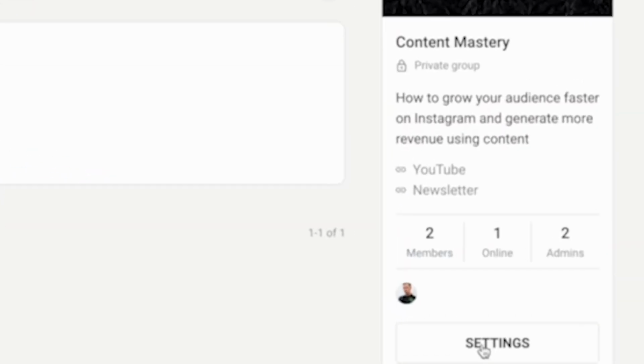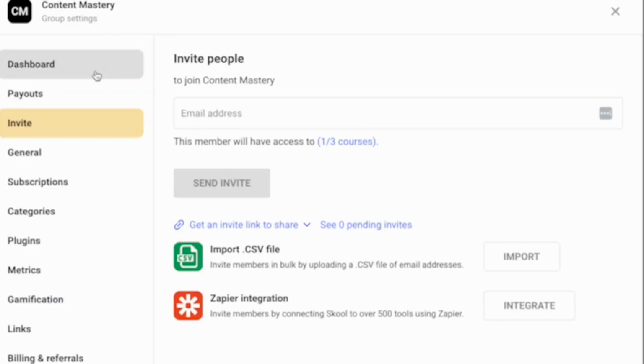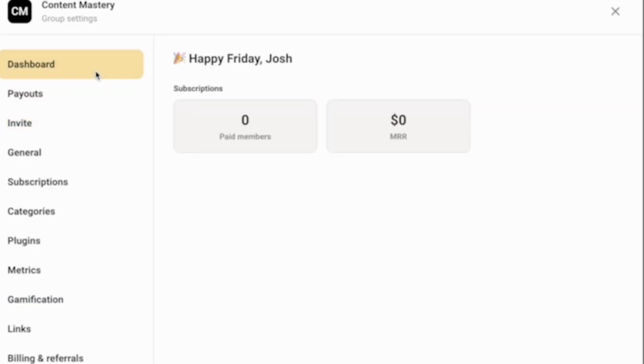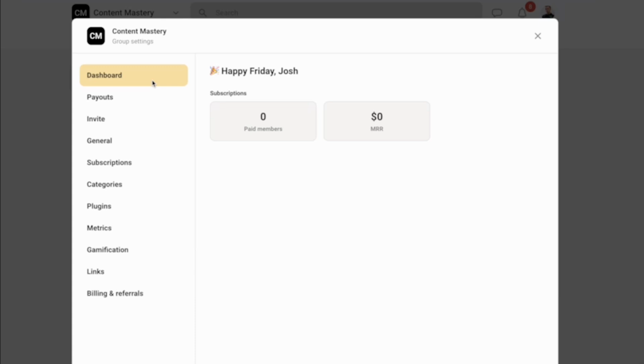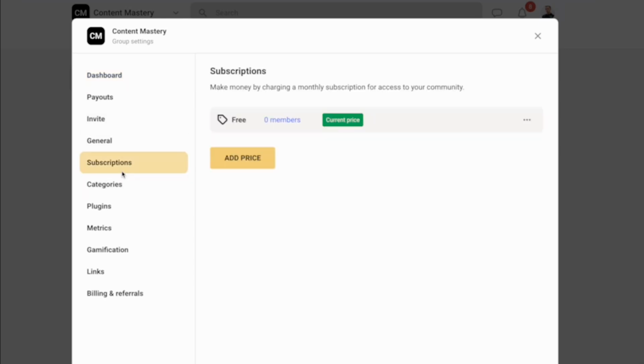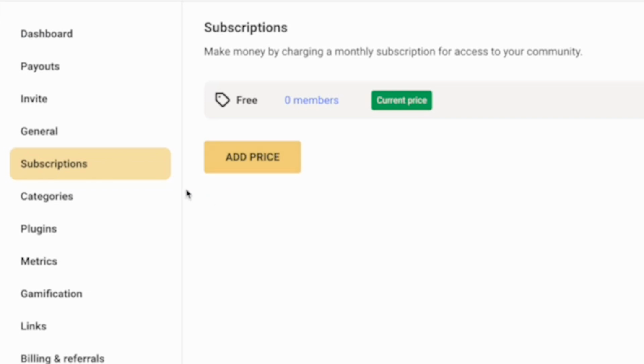Now you can customize a lot of the stuff as well. If you go into settings, soon you will be able to charge people a monthly membership. Mine is going to stay free forever for this content, so you don't have to worry about that. But if you wanted to offer a more premium service, you could go for something like that where you're charging people $5, $10, $100 a month, whatever it might be, and that would come under the subscriptions one here.